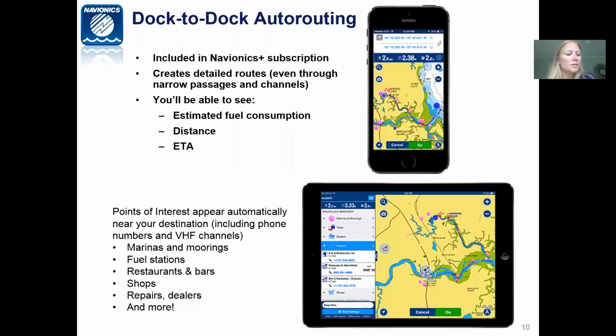You're just going to click routes on the bottom of your screen in your chart. Another really cool thing about routes is that points of interest appear automatically near your destination. And most of these points of interest also include phone numbers or VHF channels. Like marinas might have a VHF channel. Maybe the restaurants might not, but marinas will. So these points of interest can include anything from marinas and moorings to fuel stations, restaurants, shops, repairs, dealers, gas stations, all kinds of stuff. So it's really a cool way to find out what's available at your destination.